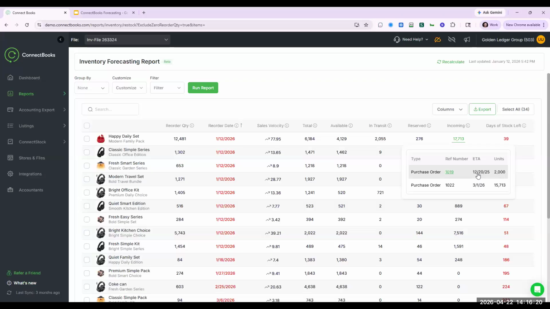If the ETA is too late, let's say you ordered units and it's arriving in 5 months, and you're running out of inventory next month, and based on your velocity settings you want to make a reorder now, we're going to tell you to make a reorder now, even though you have, let's say, 20,000 units coming in 5 months from now, because otherwise you're going to have a stock out for 3 months.